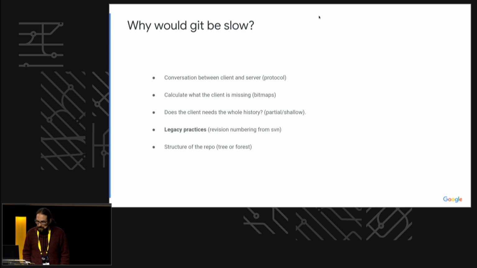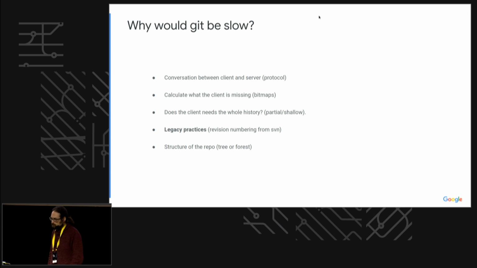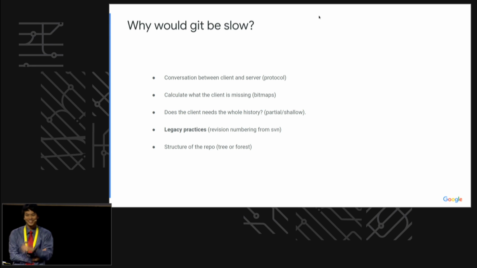And yeah, these were mostly problems that are related with how Git is designed and works. Now I pass the token to Minh.